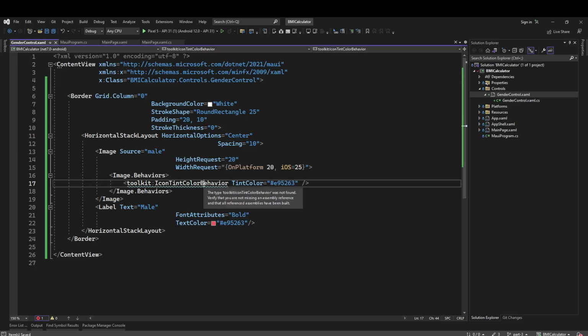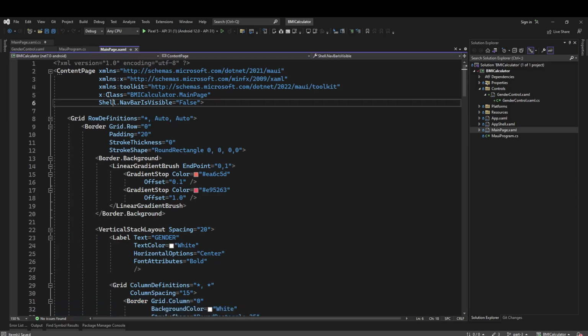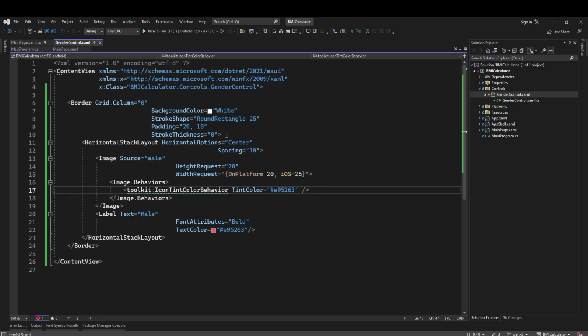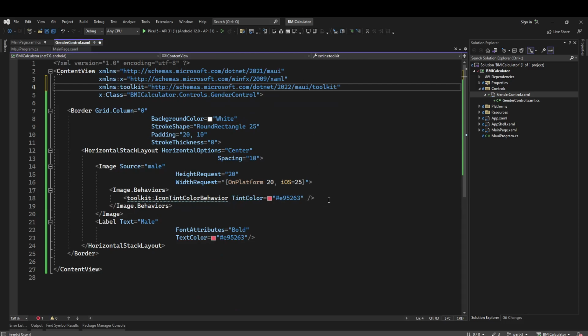Okay, now this icon tint color behavior does not exist here, so we need to add this toolkit namespace. We have this now. Fine. Now this image source and this text, we need these two things to come from its parent basically. In this case the parent is our main page, so we need these things to come from this main page.